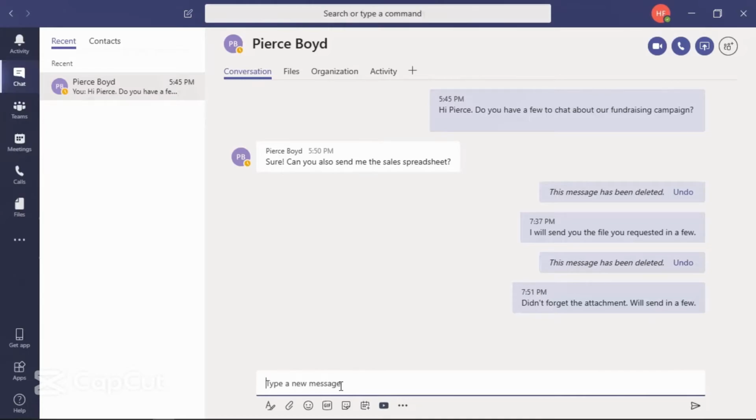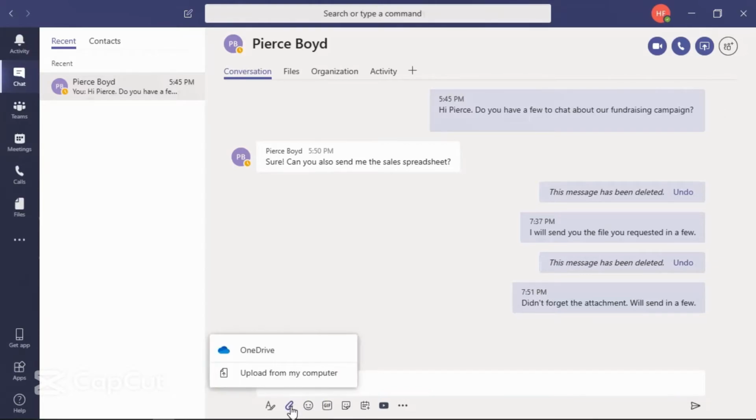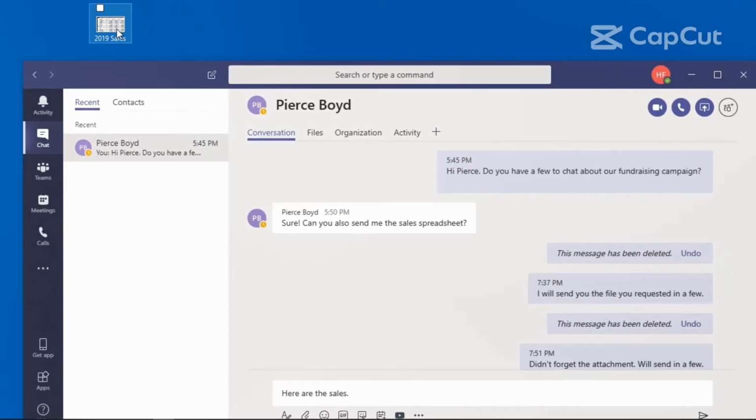In the type a new message area, we'll type our message. We could select the paperclip to attach a file by going out and browsing OneDrive, that's OneDrive for Business, or browsing the hard drive of your computer, finding the file and attaching it that way. Or if you want to make the application window a bit smaller, select the Restore Down icon in the upper right corner, and then locate the file either on your desktop, or you could open File Explorer and find the file that way.